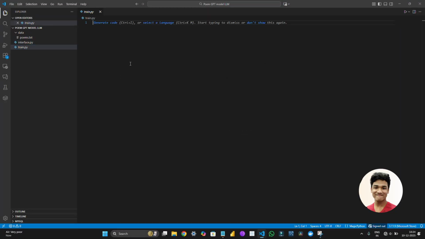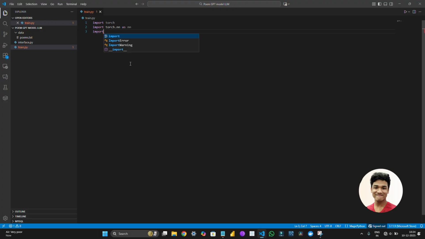Step 1, importing libraries. import torch, import torch.nn as nn, import torch.optim as optim. These lines import the PyTorch framework, which is the backbone of our model. Torch provides the core tensor operations and computational graphs. torch.nn contains the pre-built neural network components like the layers, embeddings, and loss functions. torch.optim includes optimizers such as Adam, which will update the model weights during training. These three imports together will allow us to build, train, and optimize our mini GPT model.